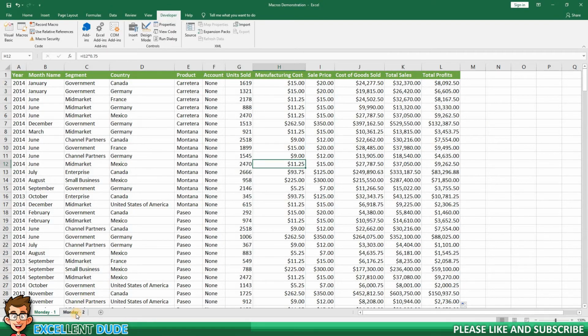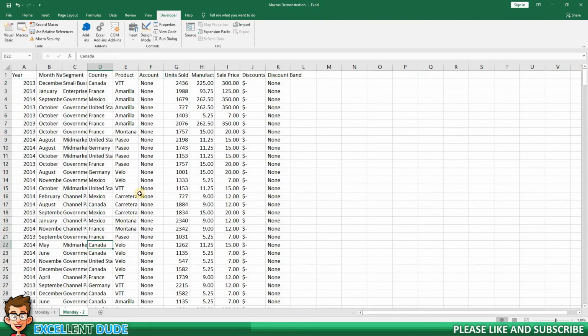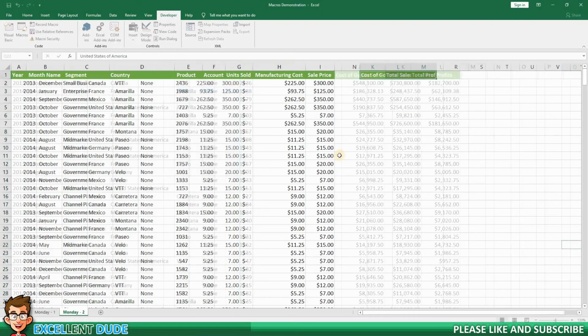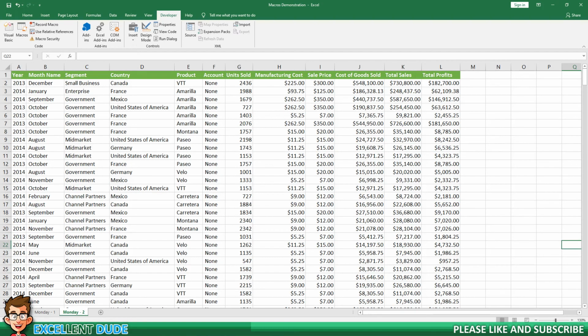In the second tab, I have the following Monday's report. It looks like the previous tab did before I did all the manipulations to the worksheet. I can now click on the Macros button and I can select my Monday report macro and choose Run. And there you have it. The macro has made my Monday morning reporting much easier, which gives me time for another cup of coffee.